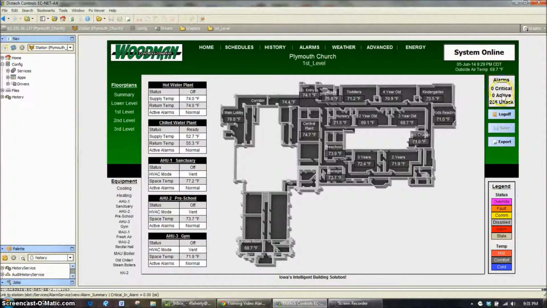So what this is showing over here, critical, active, and then unacknowledged, is showing alarms that have taken place and they've cleared themselves or someone has cleared them. There are 255 unacknowledged alarms. That could be anywhere from a day to weeks and weeks worth of information that nobody has looked at.